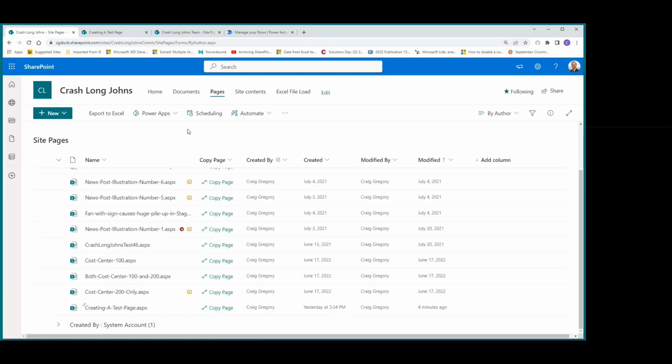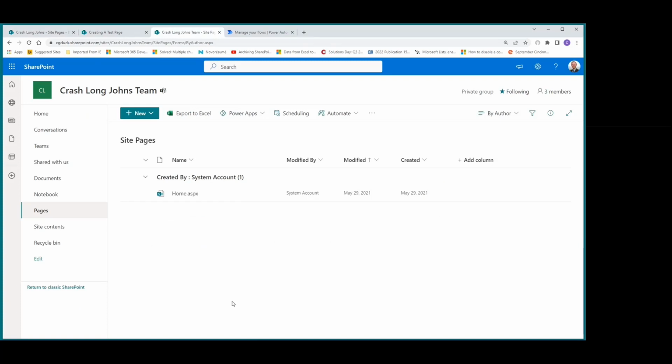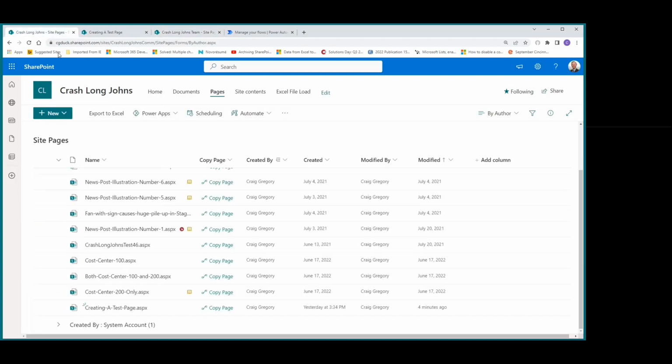Now that we're at the computer, you'll see we're in our pages, in the site contents for the Crash Long Johns communication site. What we want to be able to do is take one of these site pages and copy it over to another whole site collection. This is like the Crash Long Johns team site versus the Crash Long Johns com site. So let's see this in action.